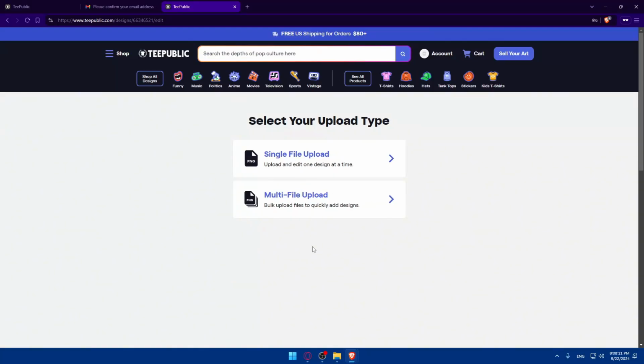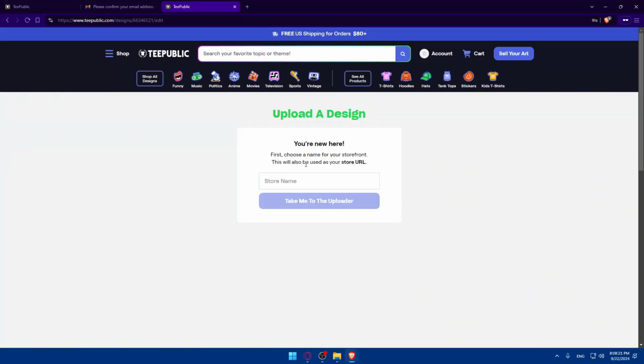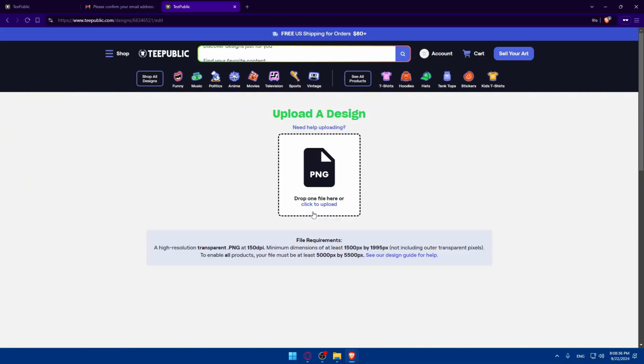Here, you can simply select the type that you want to upload. You can do a single file upload and edit one design at a time, or you can bulk upload files to quickly add designs. For me, I'll go with the single upload option. Yeah, this is good. So the store name, what should we put? Omics, as an example, Omics Designs. Why not? Take me to the uploader. This is great.